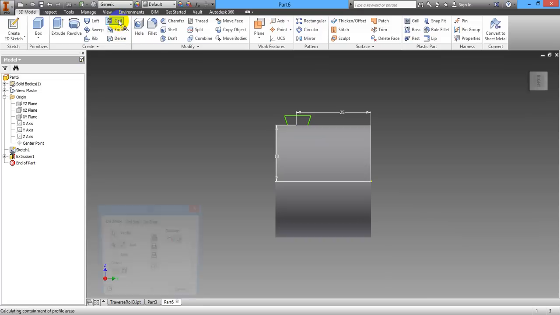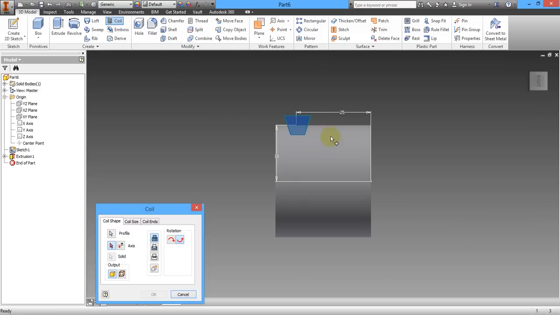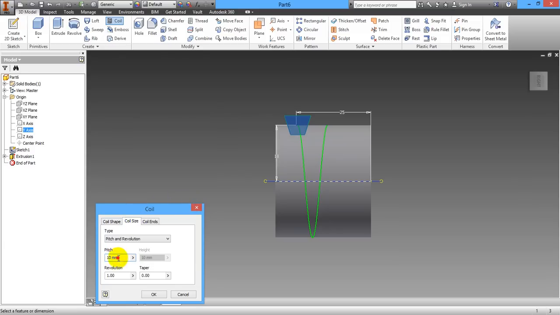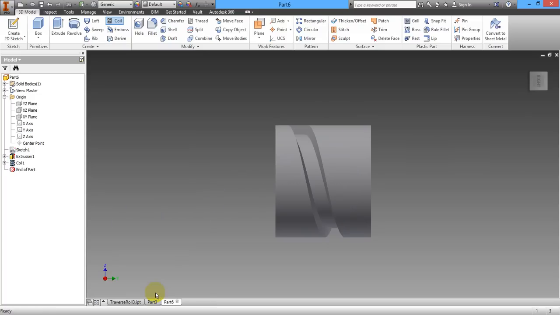Let's use the coil operator. As you see, it highlighted our groove cut location. Since we are going to make a cut, we are going to select the cut operation. For the axis, we are going to use the Y axis and the pitch of the coil will be 25. Okay, everything is ready. Now we can say the cut.